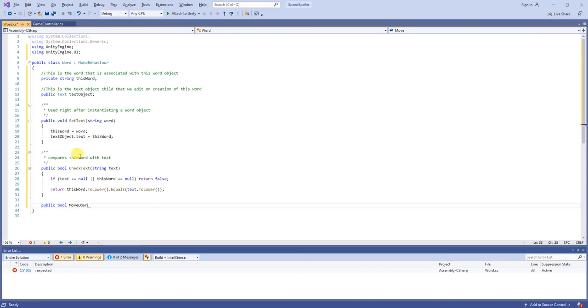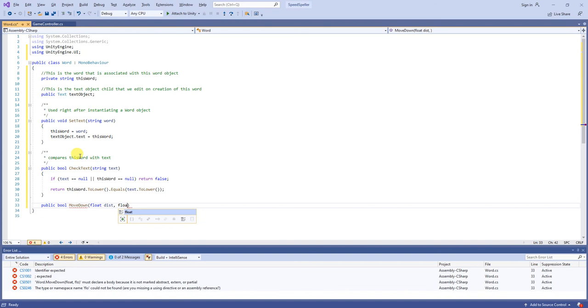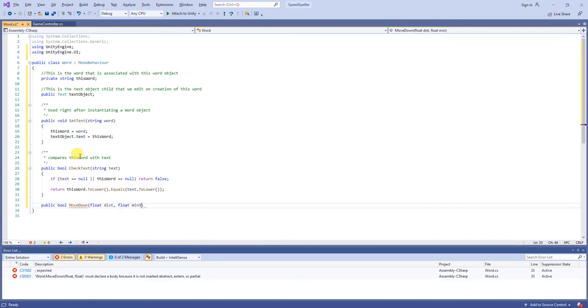And I want to say MoveDown. Now to pass into here, I want to get a float, which is a rational number, I believe. And this will be the distance. And then I'll also need a float for the minimum y value that this object can go to.